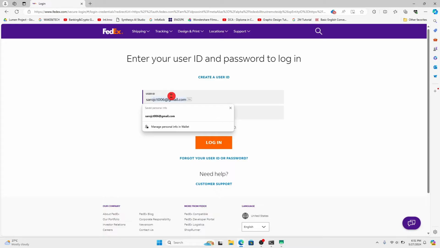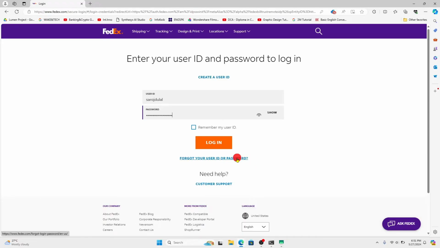Just type in your user ID that you have set up while creating your account within the user ID section, and then enter your password underneath within the password box. You can then click on the login button, and you will be logged in to your FedEx Freight account right away. In case you have forgotten your password, you can click on the Forgot Your User ID or Password option to reset your credentials. And there you have it.